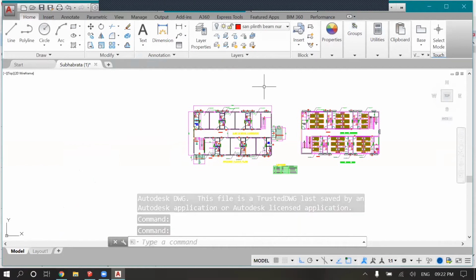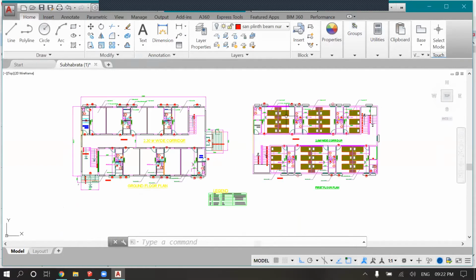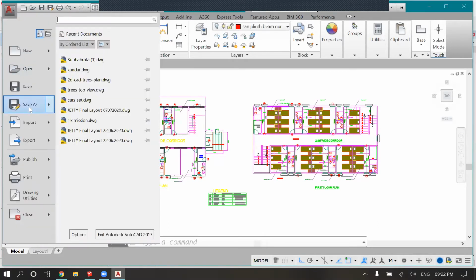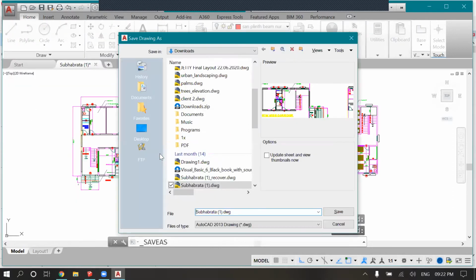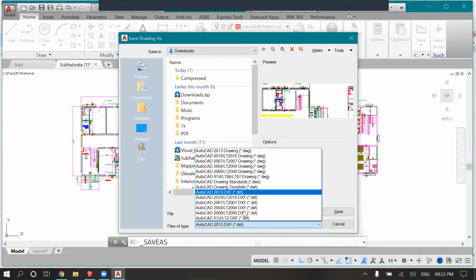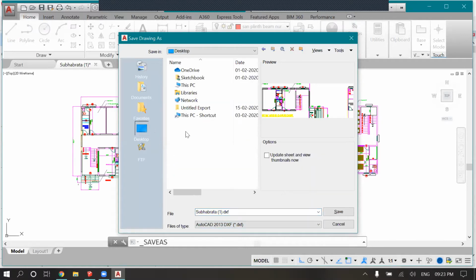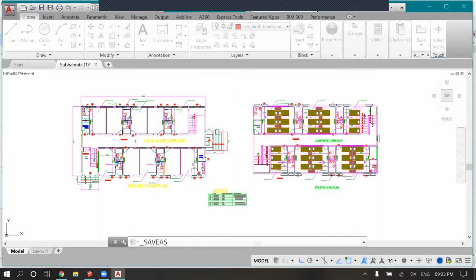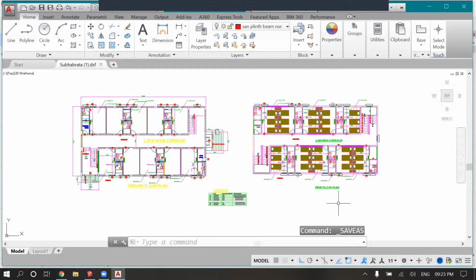Let's say we need this plan in SketchUp. So we need to save this. Use Save As and change the type to AutoCAD DXF. You guys can take a screenshot of this one. There are a lot of DXF formats, but this is the most suitable one. Now we will save it, and just minimize this.